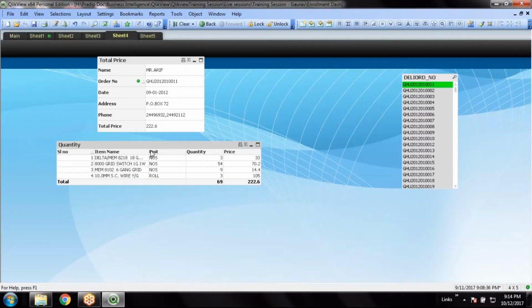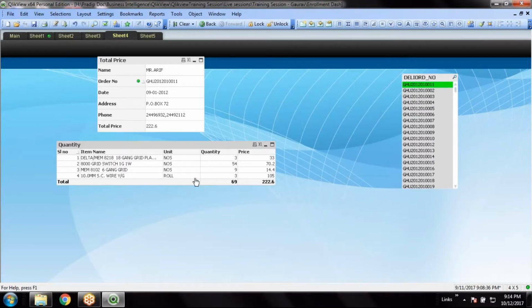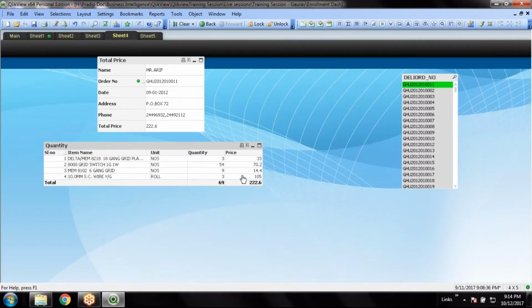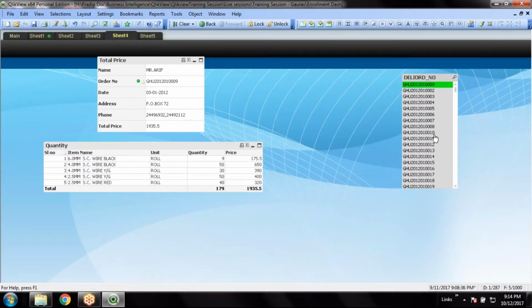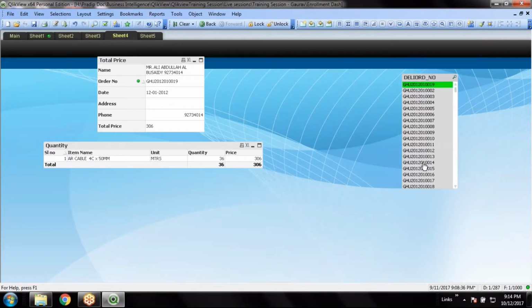The items are so and so, and the unit is in numbers, packets, rolls, quantity is this, price is this. So this particular price is the bifurcation of this total price. Make sense? It's the total and this is the bifurcation of this total price. Now let's choose another customer order number. You would see a different order number, different date, and different price. So interesting, it looks like an invoice.